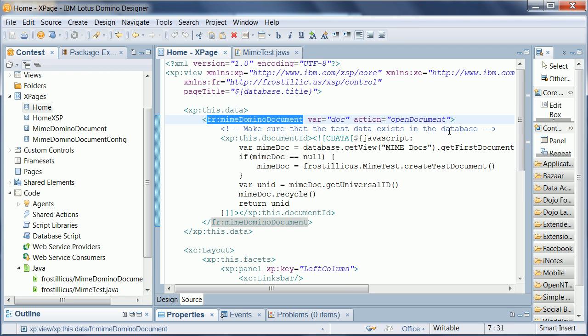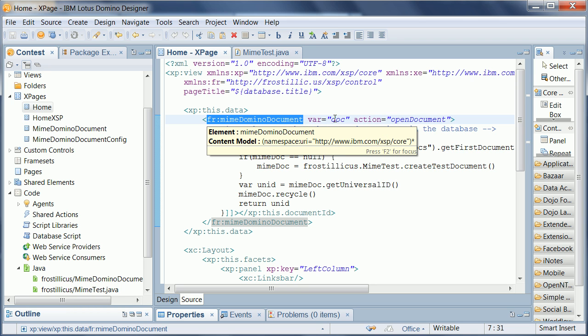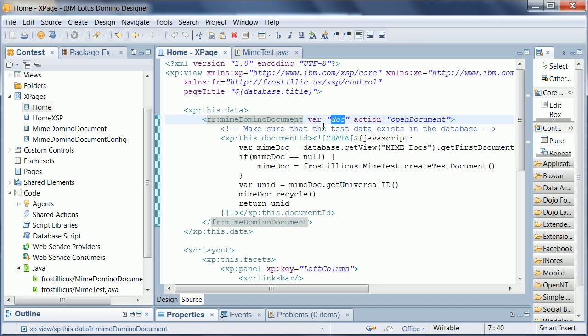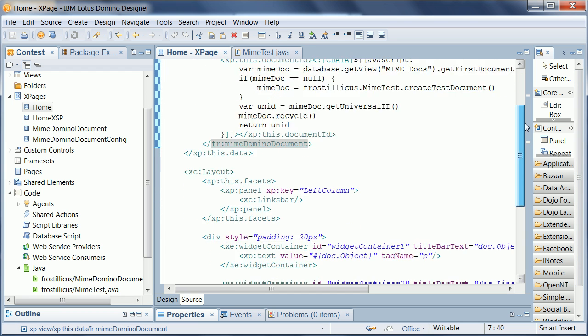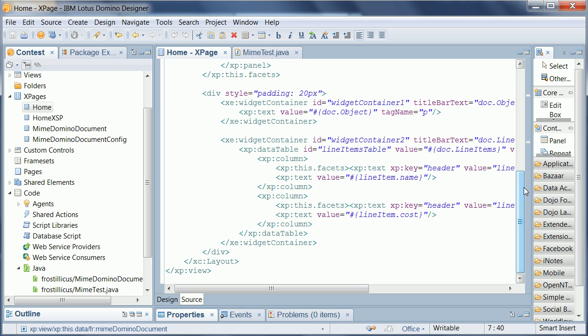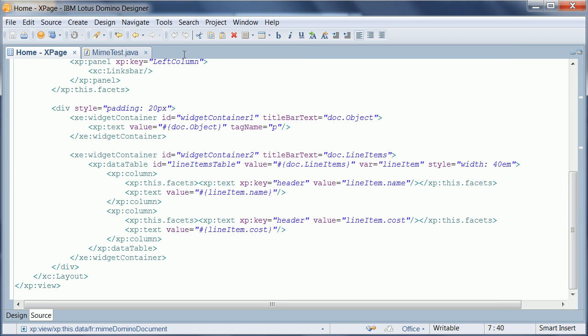So let's now take a look at the home page to see how the data can be accessed and read. So there is this new mimeDominoDocument data source, and you define, as usual, a variable name. So then the content of the fields can be accessed via doc.object, where object is the field that we just generated.